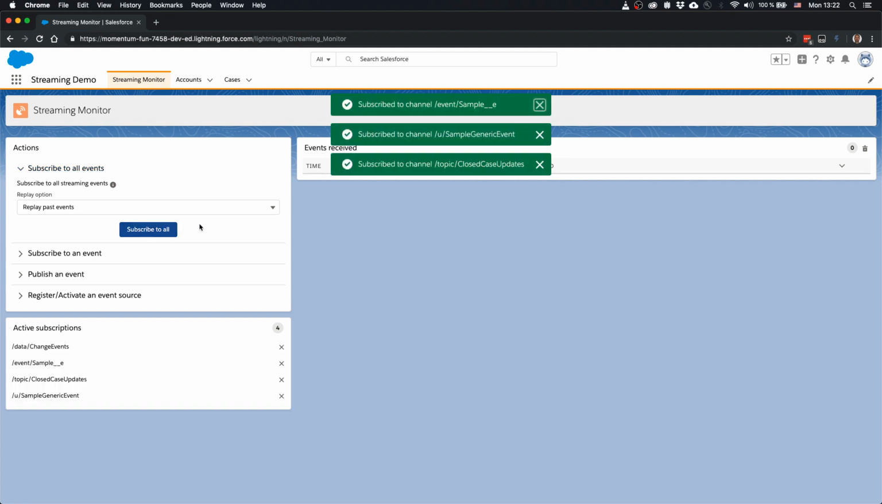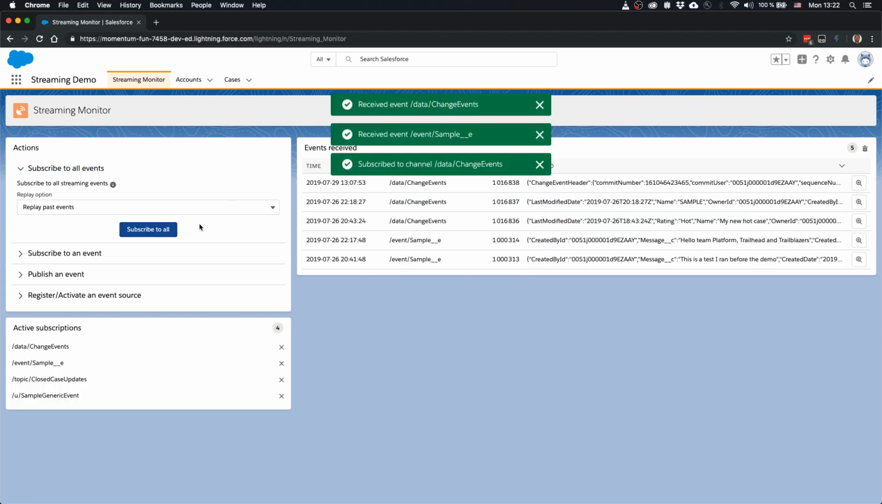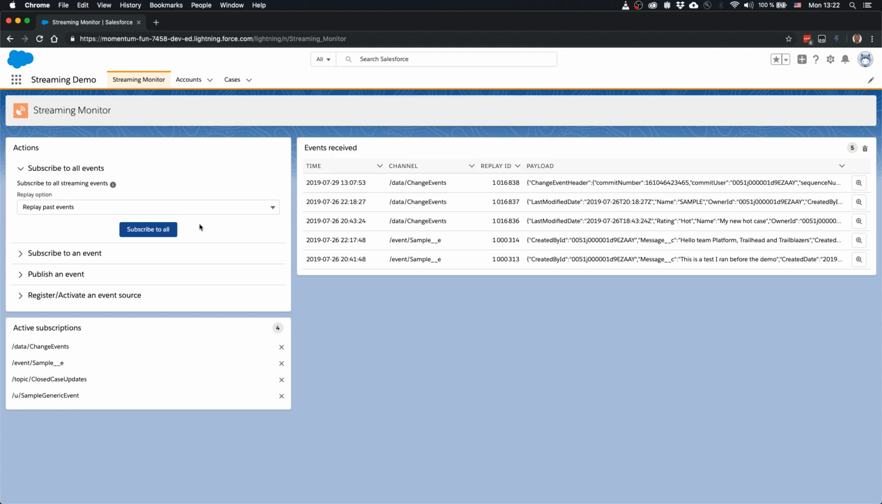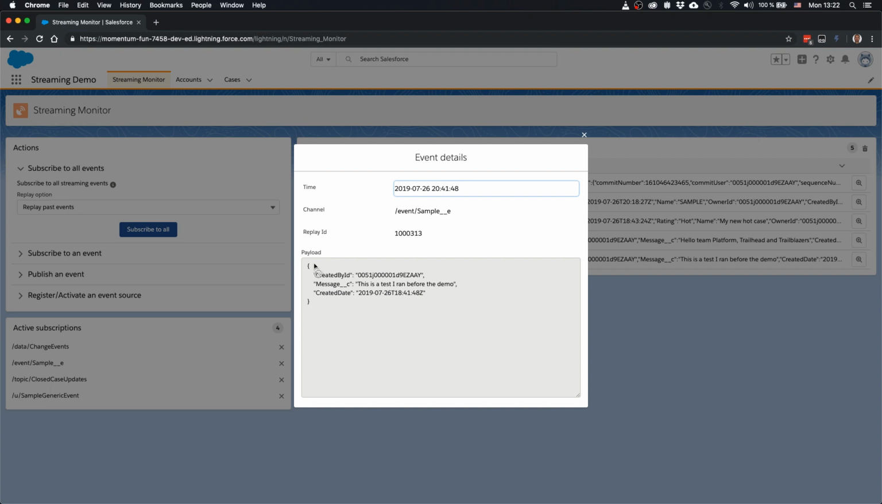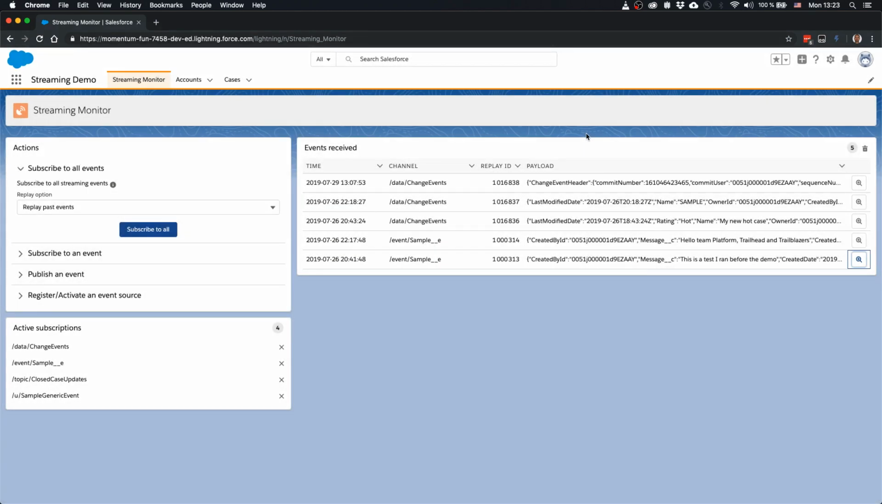If I click here, it will automatically detect any event type that is registered on the org, and also replay all past events that are within the retention window. Now, here you can see I prepared a few things for this demonstration. There are change data capture events, platform events, PushTopic events, and also a generic event here. You can see that I did a few tests before the demo. I prepared a set of sample data. If I open one of those, you can see the details of the event. You can see the raw JSON that constitutes the payload, and also some metadata associated with the event.